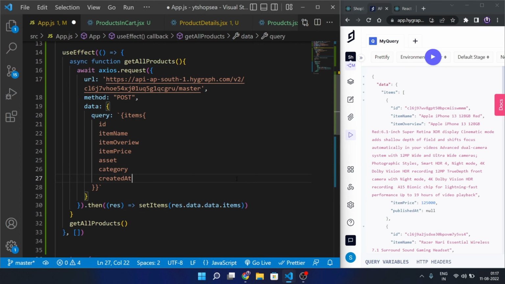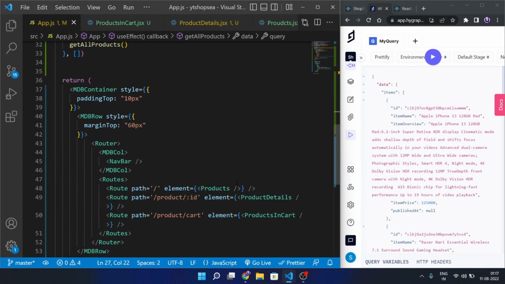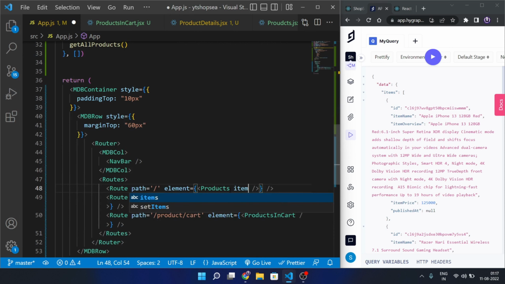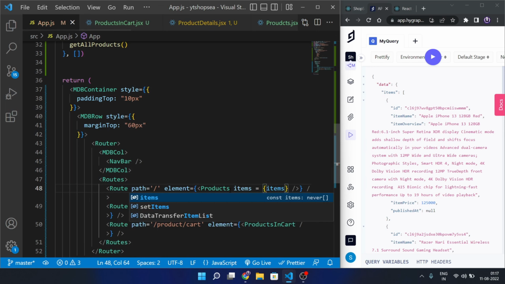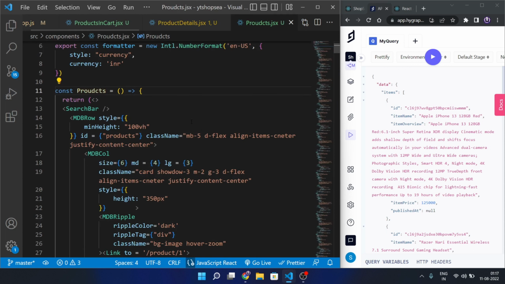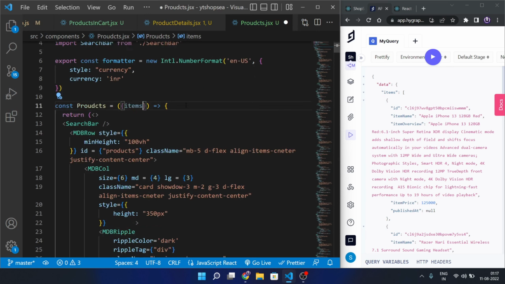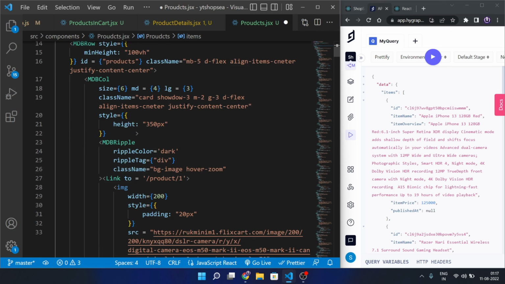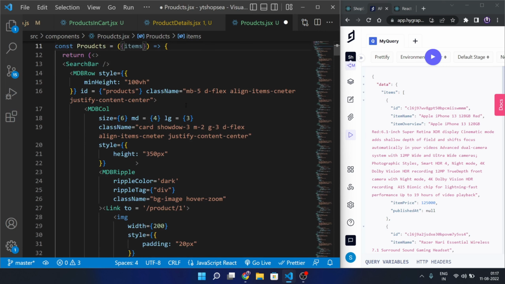Now let's save this, and you just simply pass the data inside of this. Like this, you can pass the data like items, and here you can pass the state of this item. Now let's go back to your products here, and here you can simply add the items like this. So here we have added the items, and now we can make the data dynamic using this.